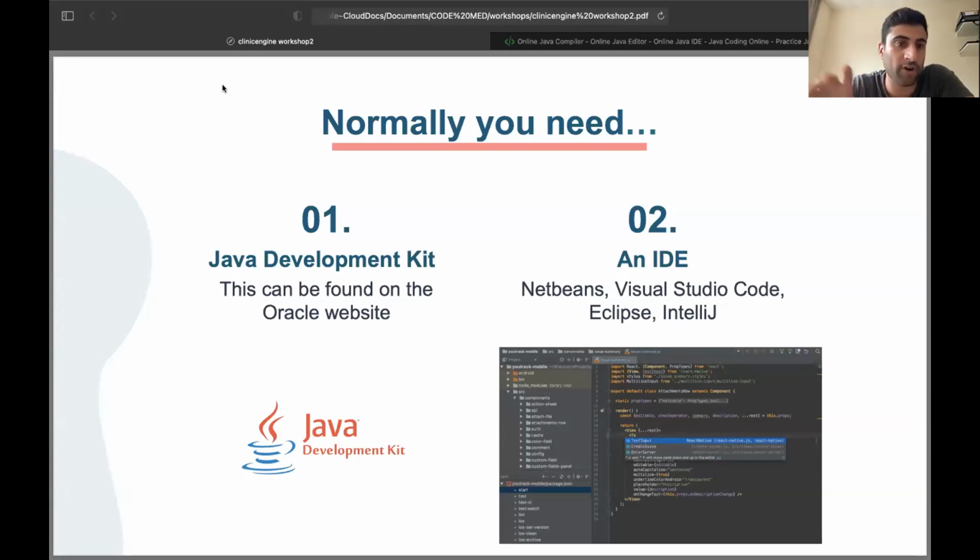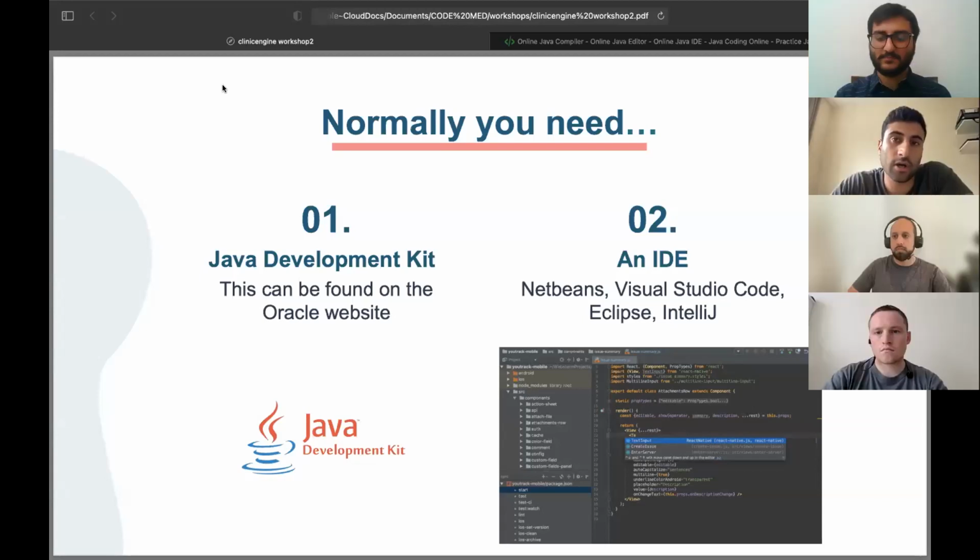I'm happy to provide links for this later. And we actually help you on our programming course, the 12-week one that we offer. We will give you a set of instructions on how to download these respective softwares. So the Java Development Kit allows your computer to understand Java.